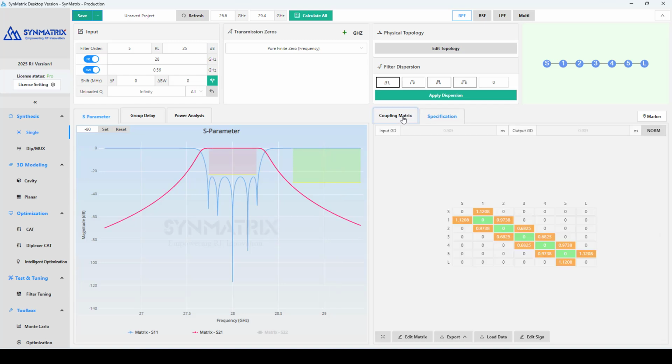If I go to coupling matrix, here we have the normalized coupling matrix. If we click here, we can change it to coupling bandwidth, where here in green you can see the frequency of each resonator in megahertz.